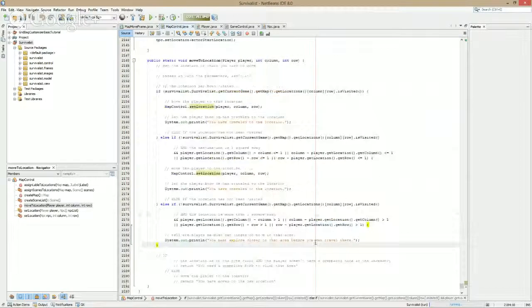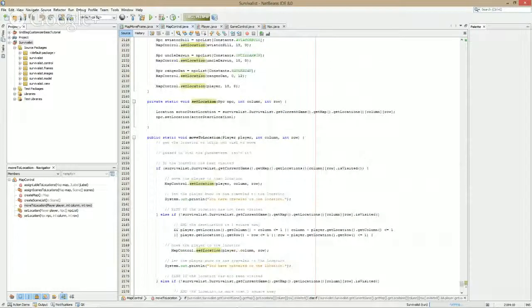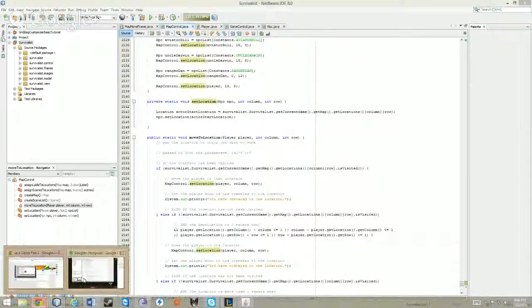So that is our move function, and looks like we're running out of time. There are a couple other functions that I wanted to talk about, but it looks like we're not going to have time to talk about them.